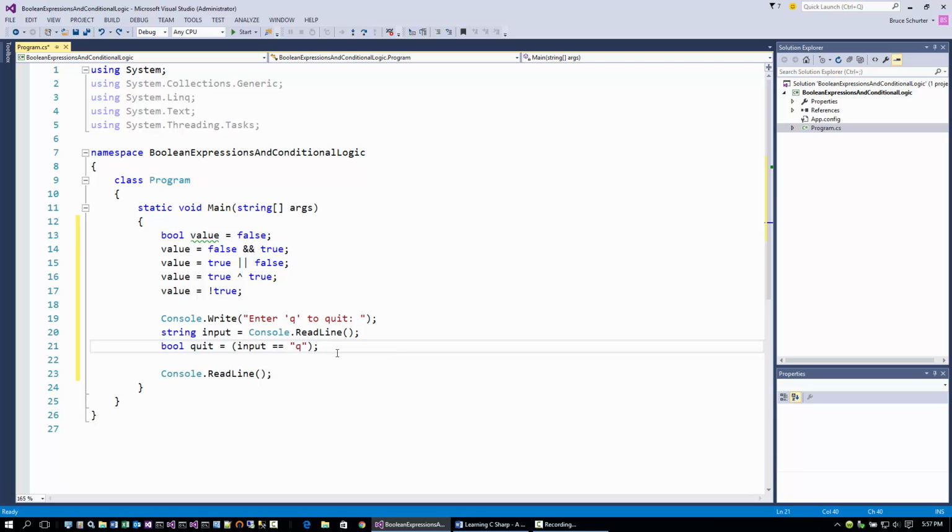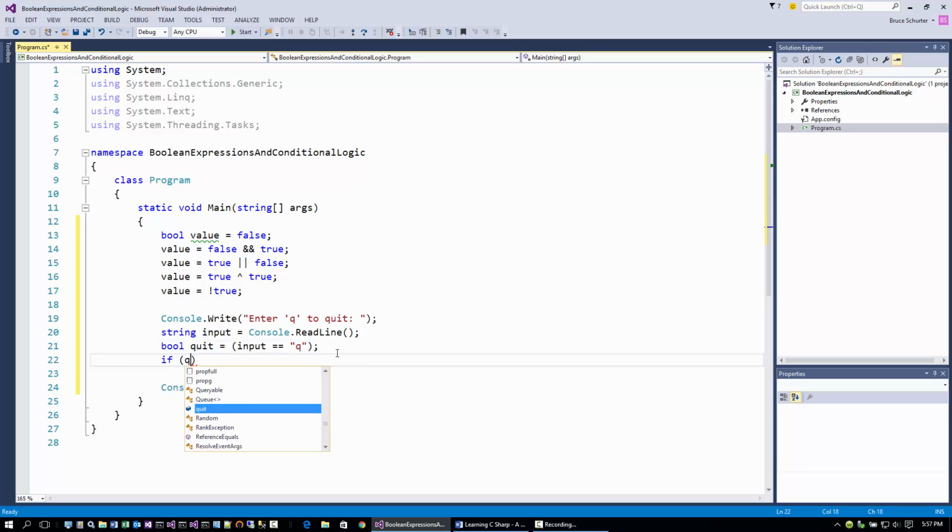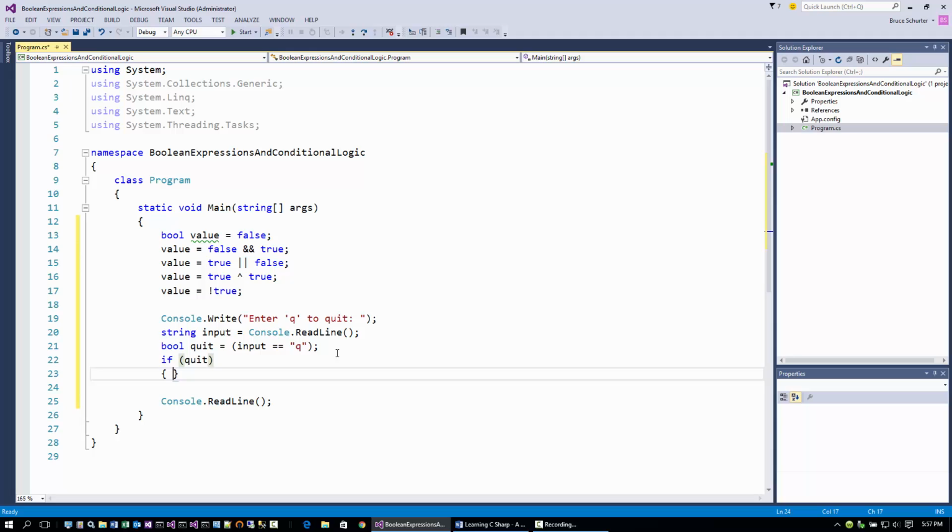From here, we could use an if statement to test what quit is. Say something like if quit, then do whatever action you need to do to quit. We could, of course, skip the entire temporary variable and just put this test directly into the if statement. We'll talk more about if statements in a different video. Right now, I just want to focus on the Boolean logic itself.